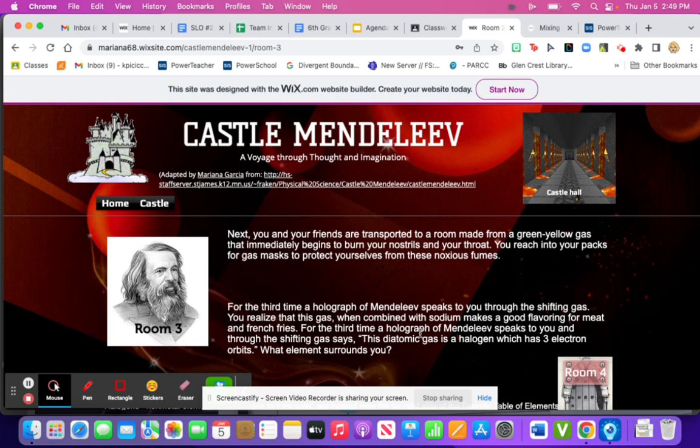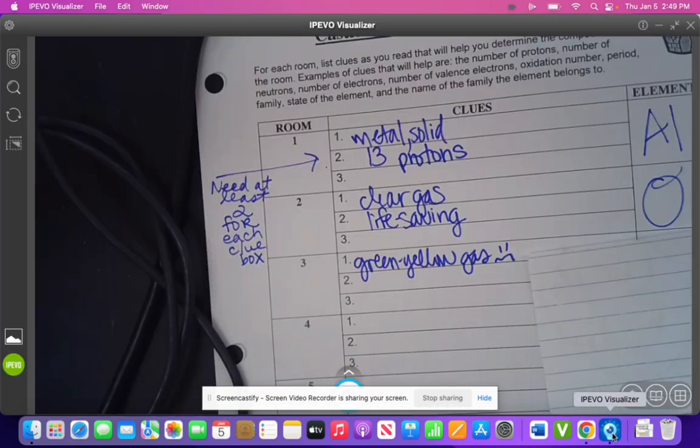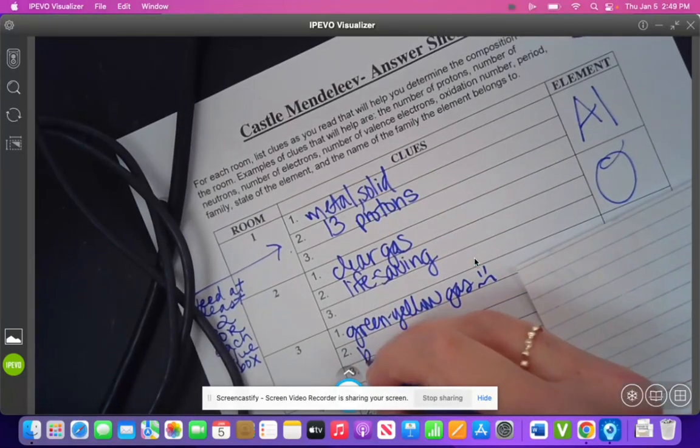Mendeleev says, this diatomic gas is a halogen. We don't know what that is, except we know it's a gas, and has 3 electron orbits. We also don't know that. Which element surrounds you? So, normally in something like this, there's not enough clues for you to really figure it out. So, I would give you an extra clue. So, I am going to give you a clue for this one. Okay. And it's a green yellowish gas, and it has really bad fumes.